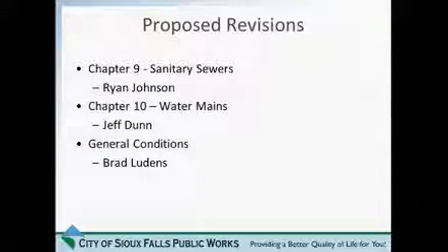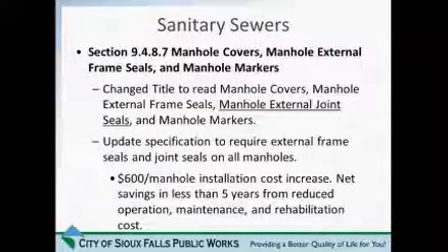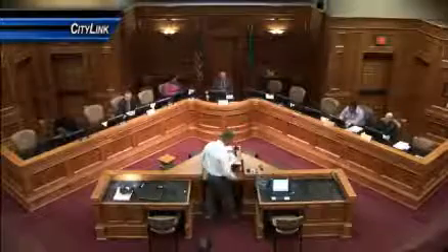Today we have proposed changes to two chapters of the engineering design standards, Chapter 9, Sanitary Sewers, and Chapter 10, Water Mains, and then we will discuss general conditions. But with that, I'm going to turn it over to Ryan Johnson to take you through the changes to the sanitary sewer engineering design standards.